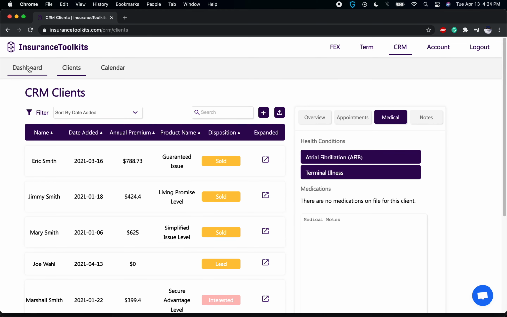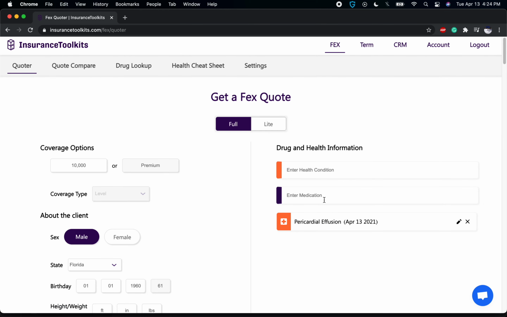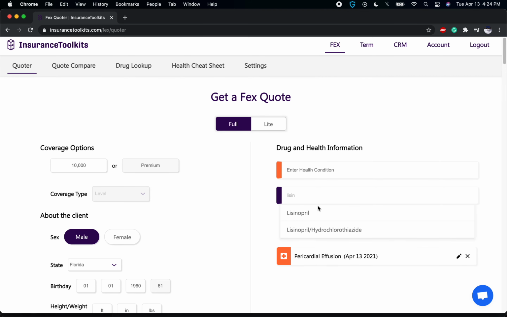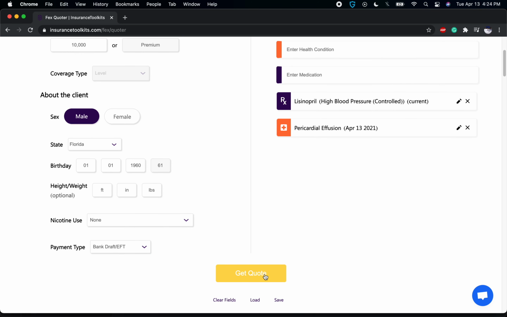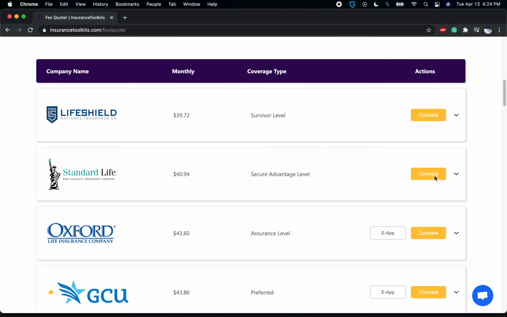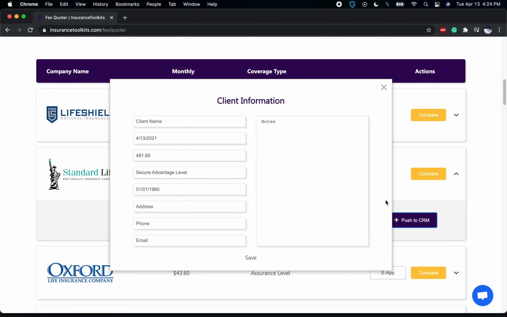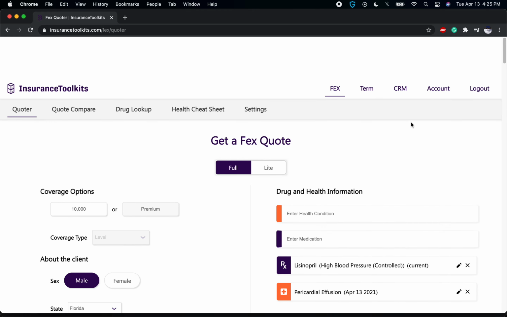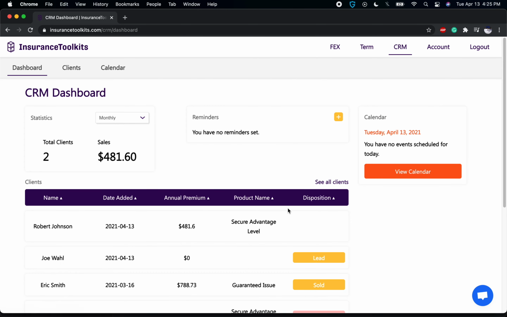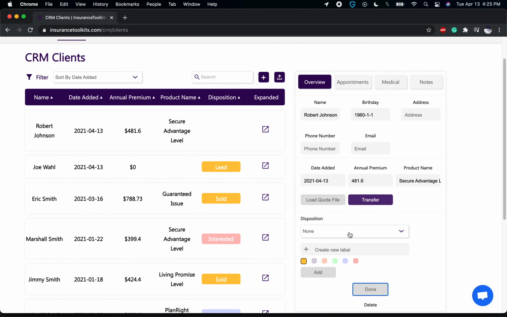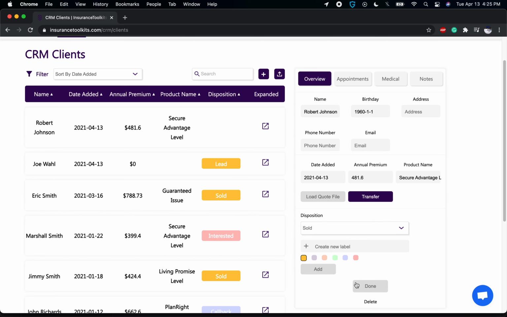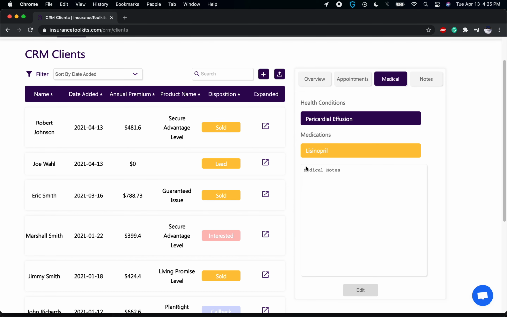So if I was to, and that's the thing I said I would show you, we'll head over to FEX and we'll just type in lisinopril. And I hit get quote. So let's just say I wrote the client with Standard Life, and we'll say Robert Johnson. None of this really is relevant. We'll just put save. Head over to my CRM, there's Robert Johnson. Head over to my clients tab, and I can edit this client. We'll make him a sale. We'll keep him yellow. Done. If I go over to medical, you can see the condition and medication here.